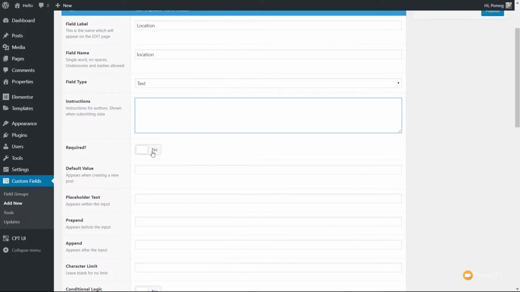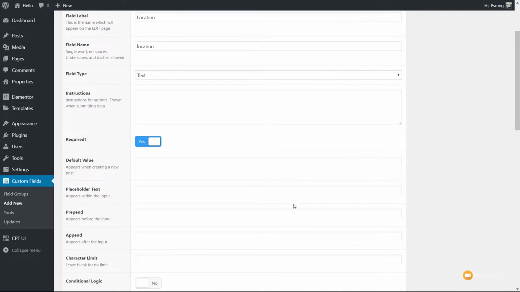You can also specify what fields are required. Now, because we're selling a property and it's already been built, it's in a location, it makes sense to have the location as a required field. So it has to be filled out. So we'll set that to be required. If you wanted to, you could put default values and so on and placeholder text. We don't need that at this point, so we're going to leave that as it is.